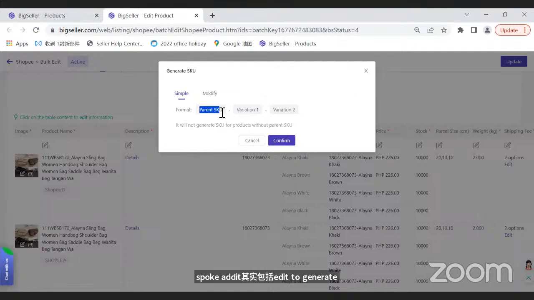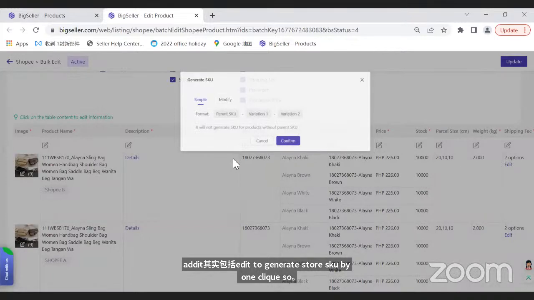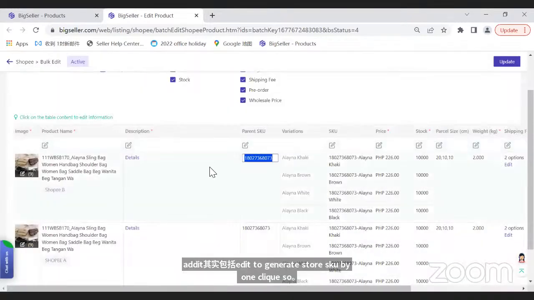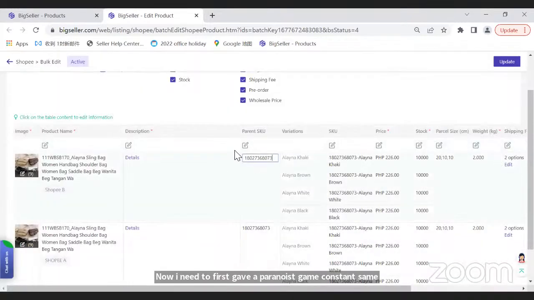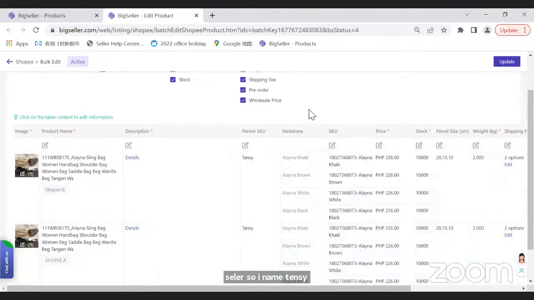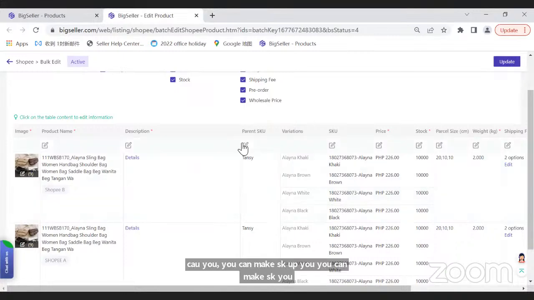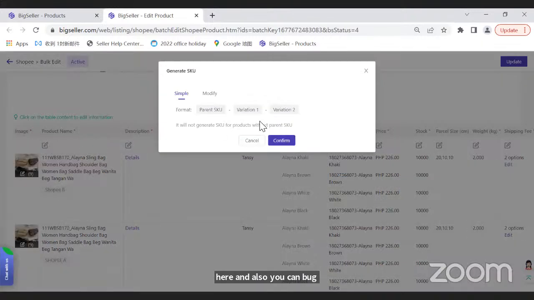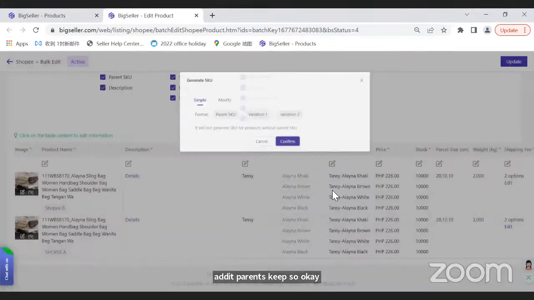Now I need to first give it a parent SKU because they are the same product, so I will give them the same parent SKU. I'm Tansy from BigSeller, so I name it Tansy parent SKU. It's up to you, you can make the SKU in whatever style you prefer. Just input it here. You can also bulk edit the parent SKU as well. Then bulk edit, and confirm.